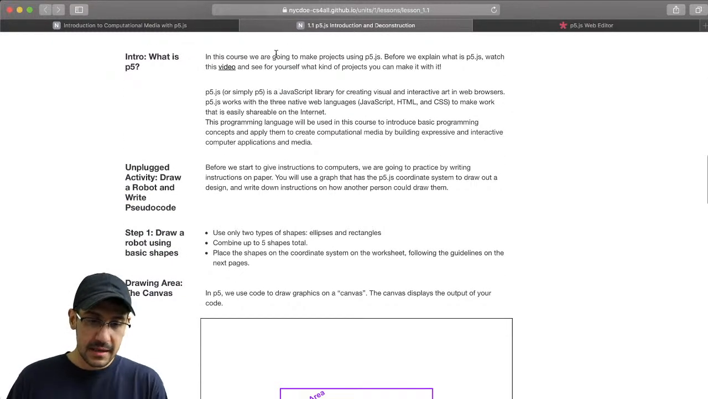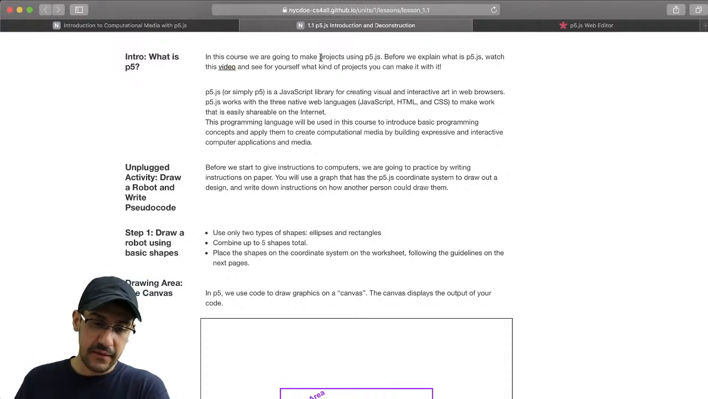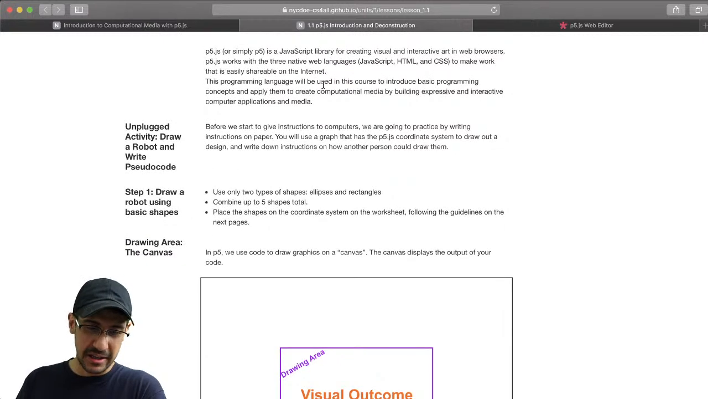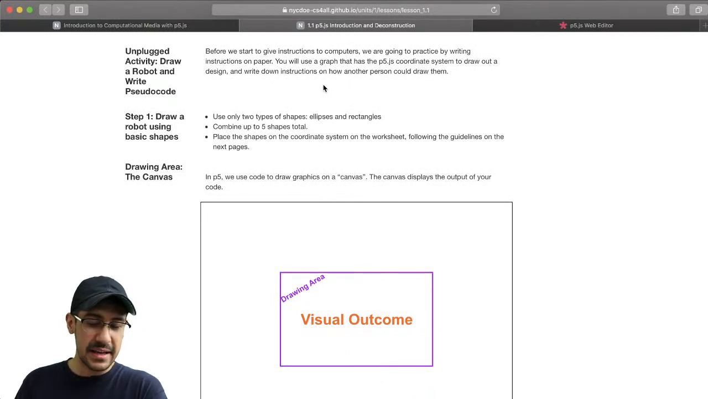In this course, we're going to make projects using P5. Watch this video and see for yourself what kind of projects you can make. I don't really want to spend time watching a video. I want to actually do some coding. So let me see some activity, let's see some instructions that I need to follow.